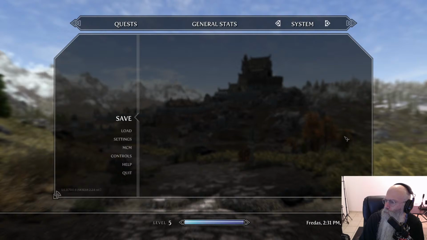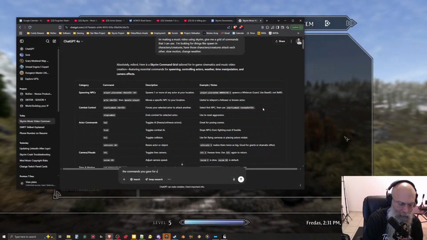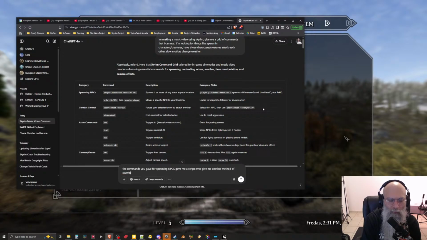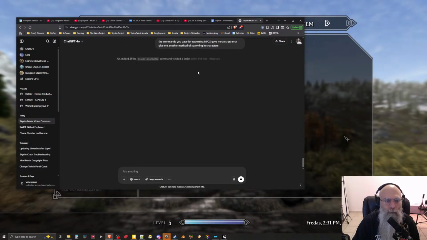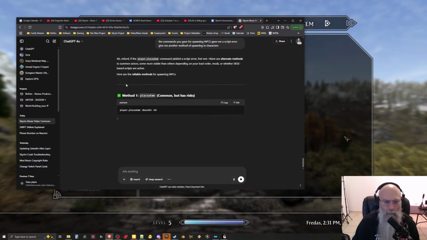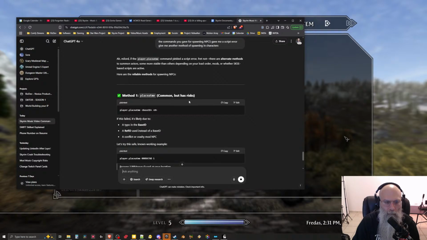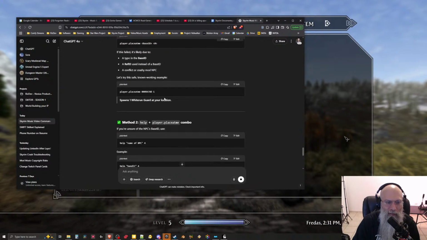That's resurrect. Okay, let me tell it. The commands you gave for spawning NPCs gave me a script error. Give me another method of spawning in characters. Common but has risks. Yeah, you don't say.